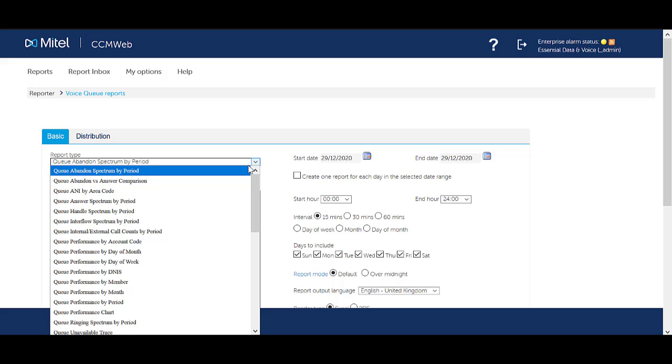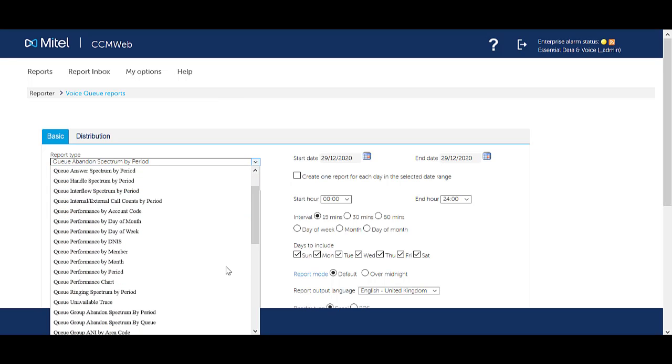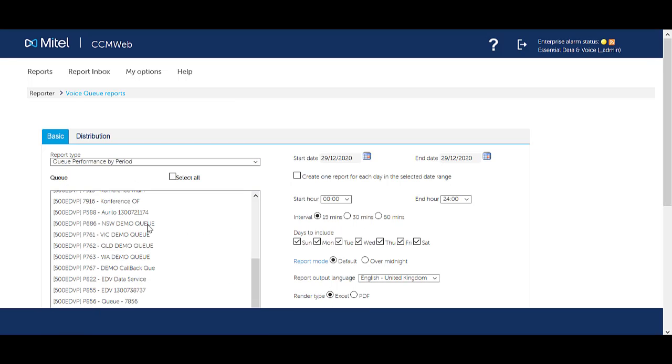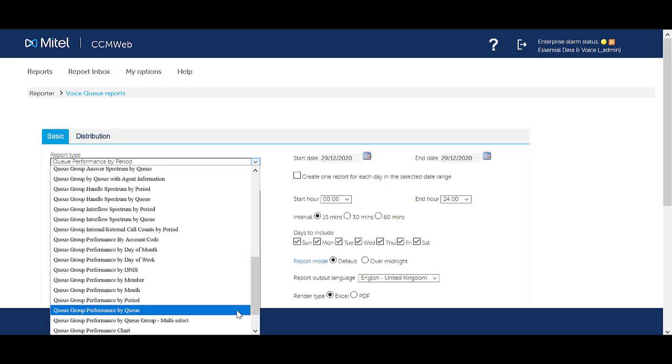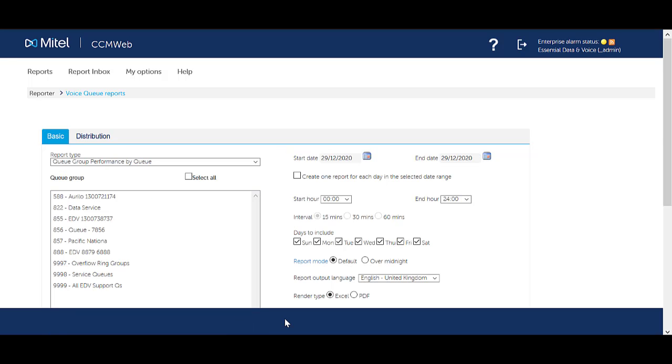Queue reports are used for reporting on individual queues. You can select multiple queues at a time by holding down Control on the keyboard. Queue reports looks at the interactions that have entered a specific queue or path. Queue group reports are used for reporting on groups of queues. The queue groups are manually created. Speak to your IT system administrator to create a queue group for reporting purposes.